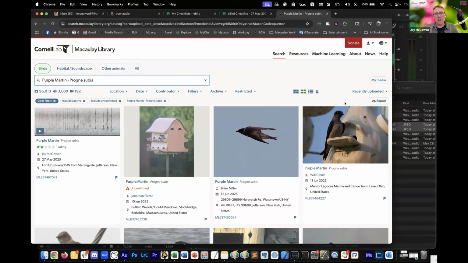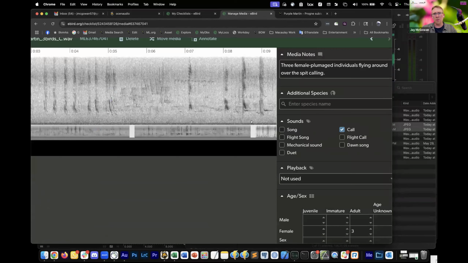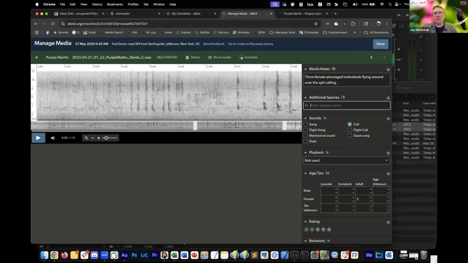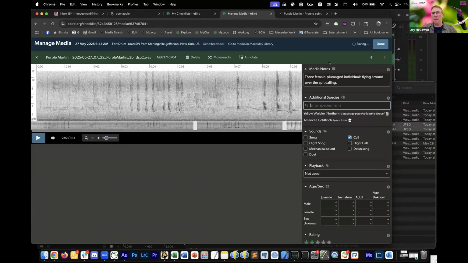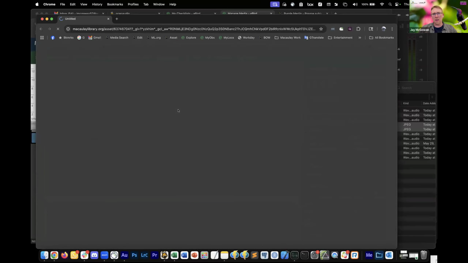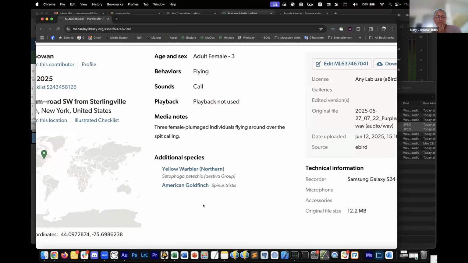In fact, I'll share my screen real quick. I didn't do this at the time, but if I were being more painstaking about this, particularly with the soundscape, but also with the other things, I would put it in this additional species field, which is actually made just for that. It looks at everything on your checklist and allows you to say, okay, there was also a yellow warbler in the background, and there was also whatever else you were hearing, an American goldfinch. And then when you actually look at the recording, you get to see those listed. That's helpful for everyone.